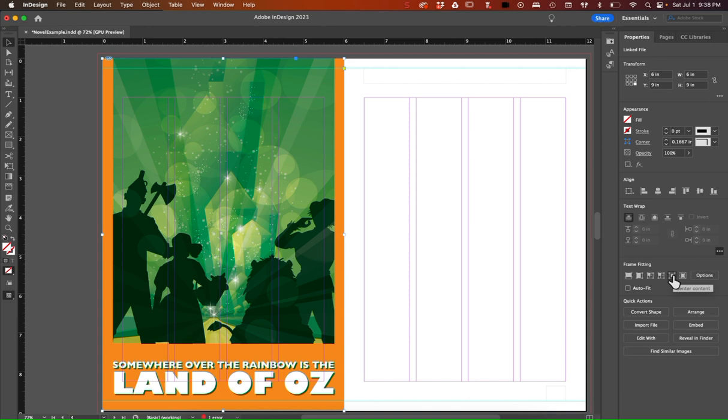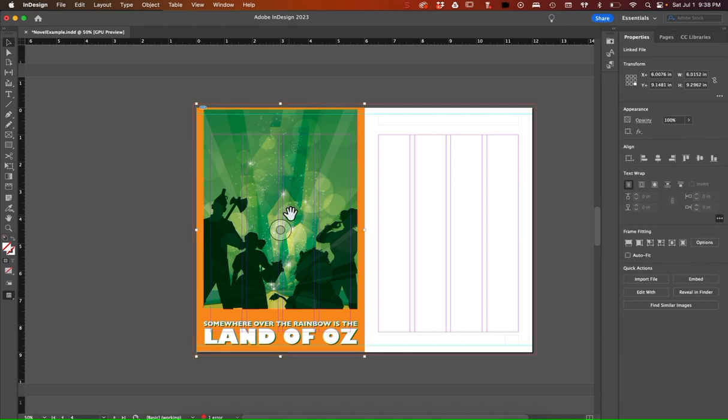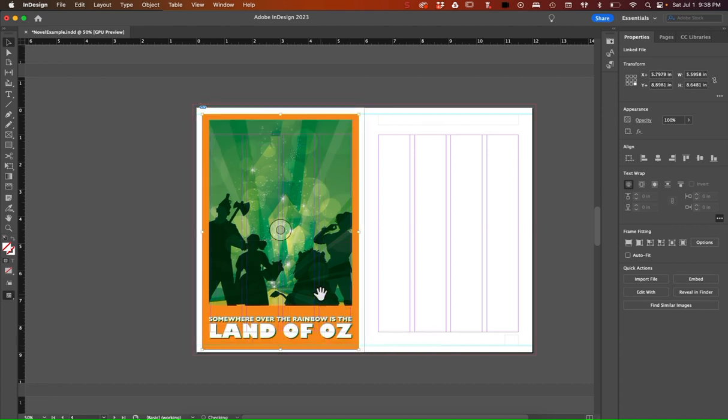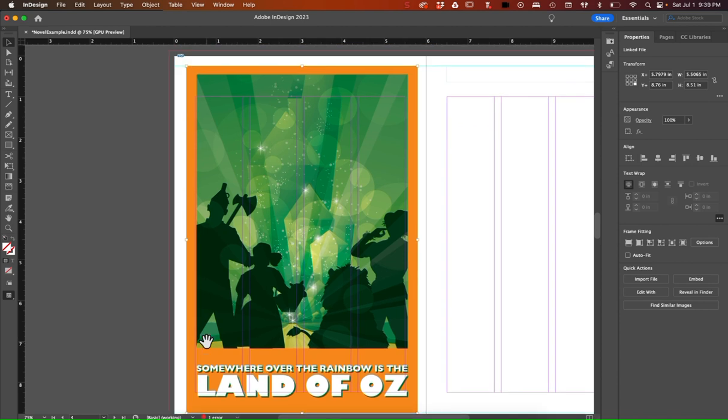Let's try the next one. This one is Center Content. Okay, we're getting there. I'm going to go ahead and just double click. I'm going to zoom out a bit. Double click and drag in the corner holding down Shift to constrain the proportions. I'll make sure it's within my margin guides that I created there. That looks good to me.